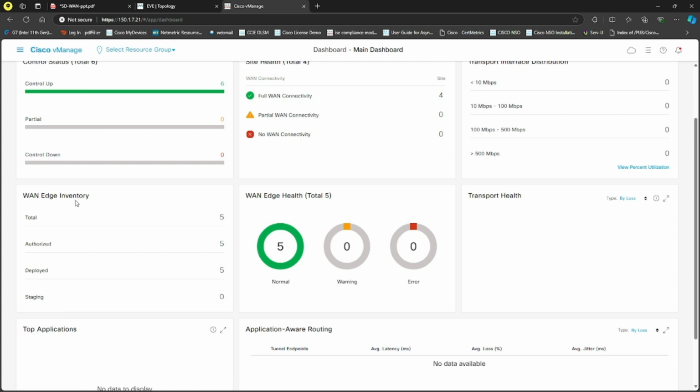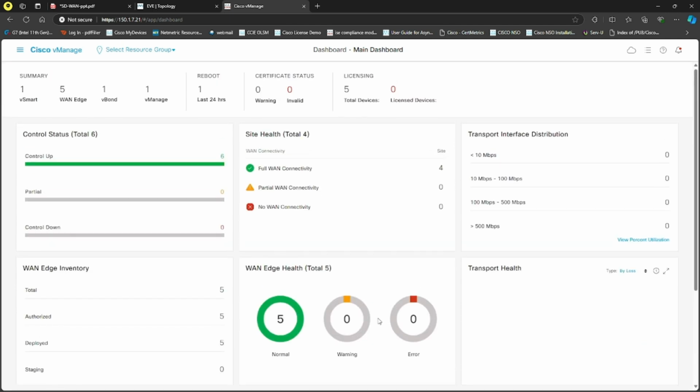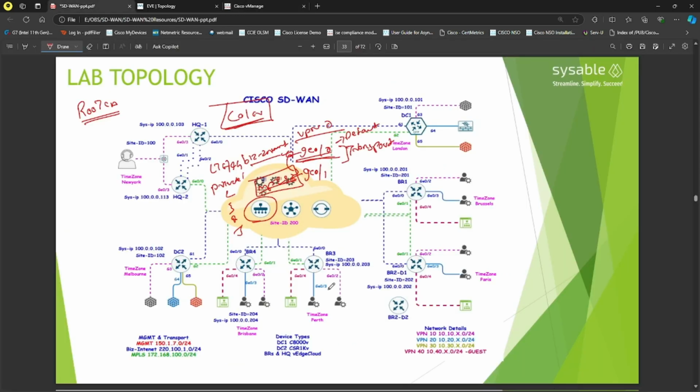Alright, so now in the WAN edge inventory, there is a total of 5 devices, authorized is 5, deployed is 5. There is no onboarding or staging in progress for any of the devices. So total devices are 5 so far. Alright, so we have onboarded the vEdges. Next we will onboard the CSR and the C8000V. I hope this was informative for you, and thank you.